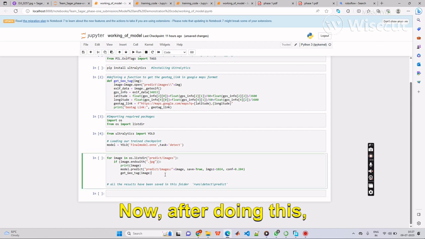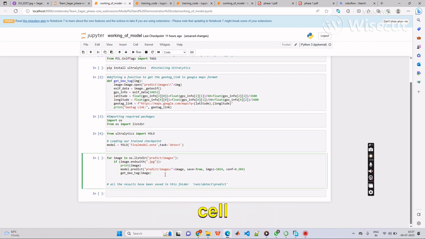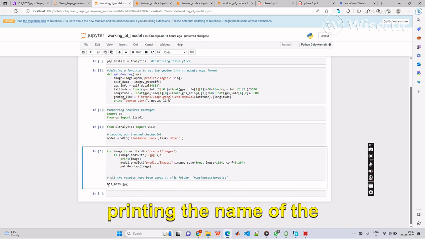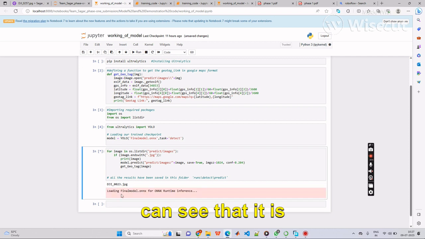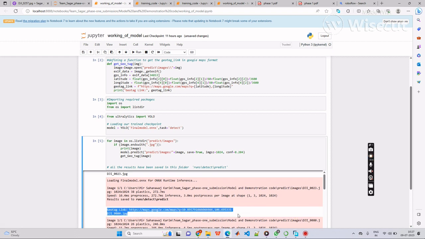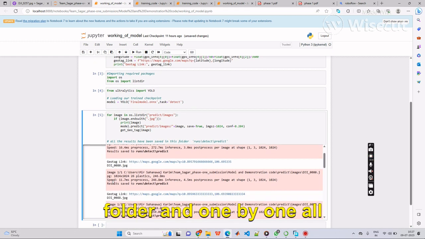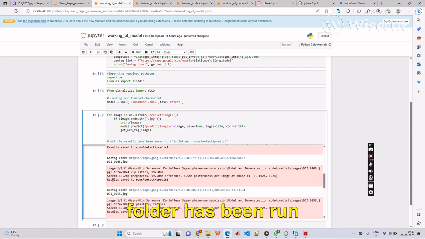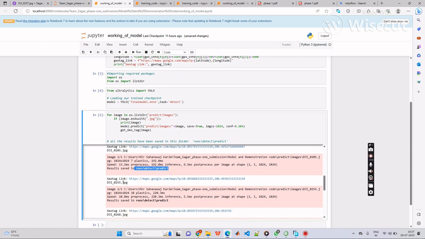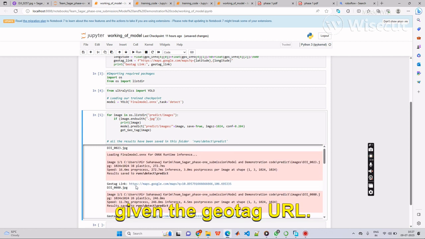After this, we will run the final cell, and here we can see that first it prints the name of the file, and after that it predicts how many plastics there are. As you can see, 38 plastics are mentioned, and it also generates the geotag link. It does the same for the other images in that folder, one by one. All the images in the folder are run through the model and give results, and all the results are saved in this folder, each with a geotag URL.